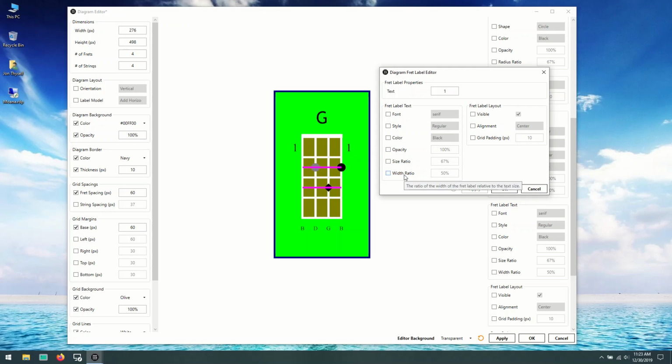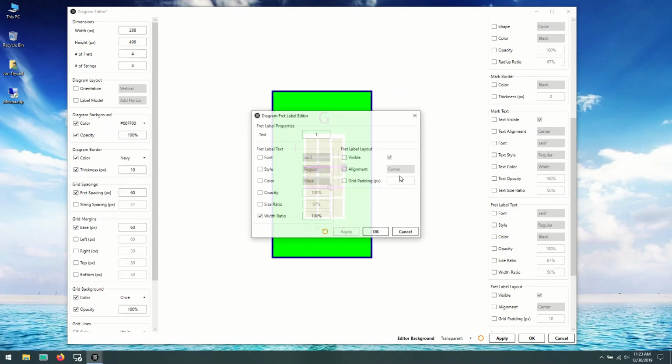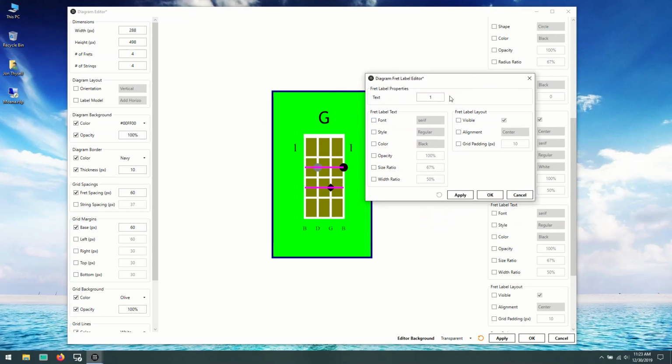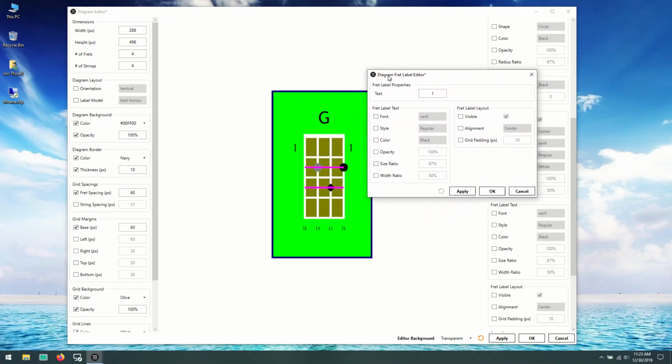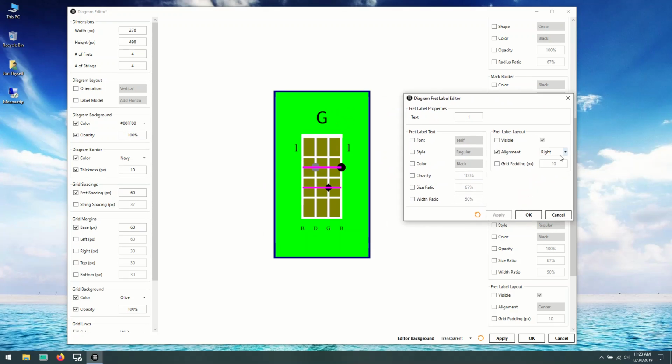And there's also a width ratio. So you can tweak this as well. If I hit OK here, see I give a little more side padding there. Undo that. We also have alignment. So if I do alignment right, hit OK, you'll see. That's kind of hard to see. Let's see, edit fret label.